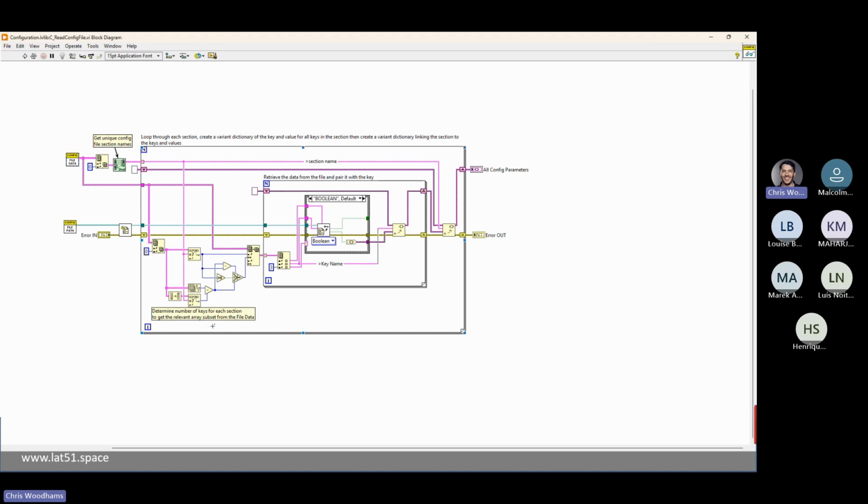In essence, I'm looping through each section and finding all the data in this structure that are in that section, then looping through that and creating a variant dictionary for that section, and then adding it to a bigger variant dictionary. This will basically contain a key-value pair, so the key in the config file with the value of the key, and then this will contain the keys for the section.